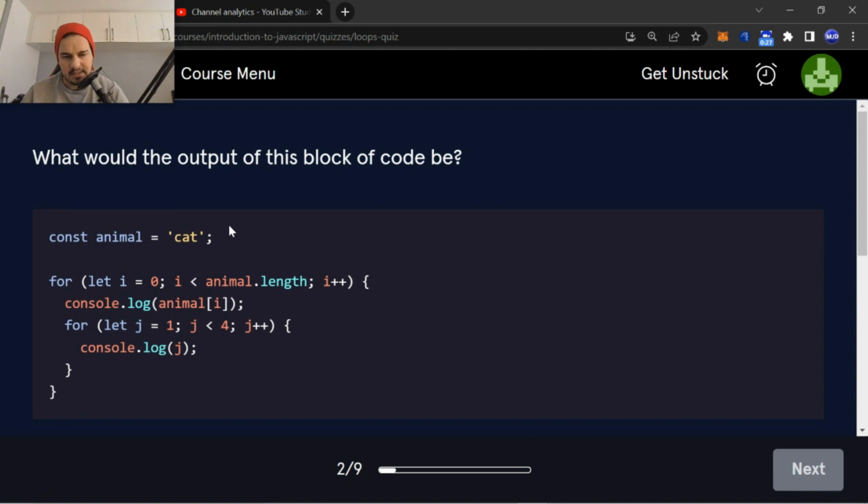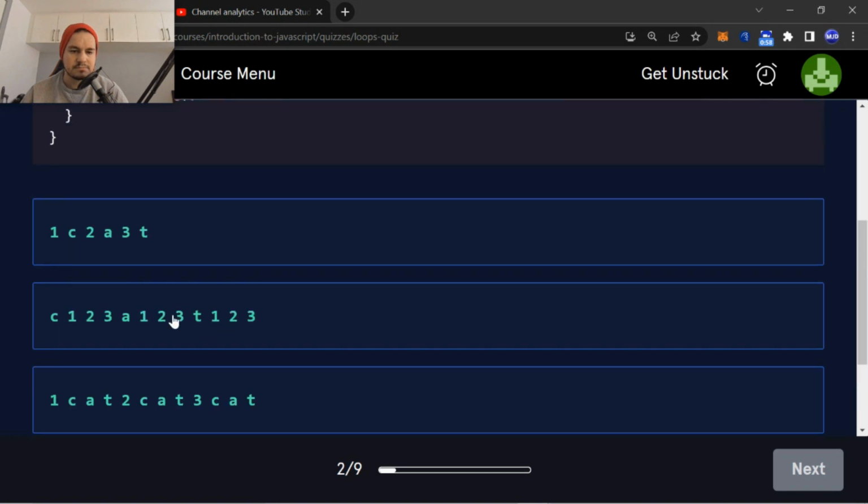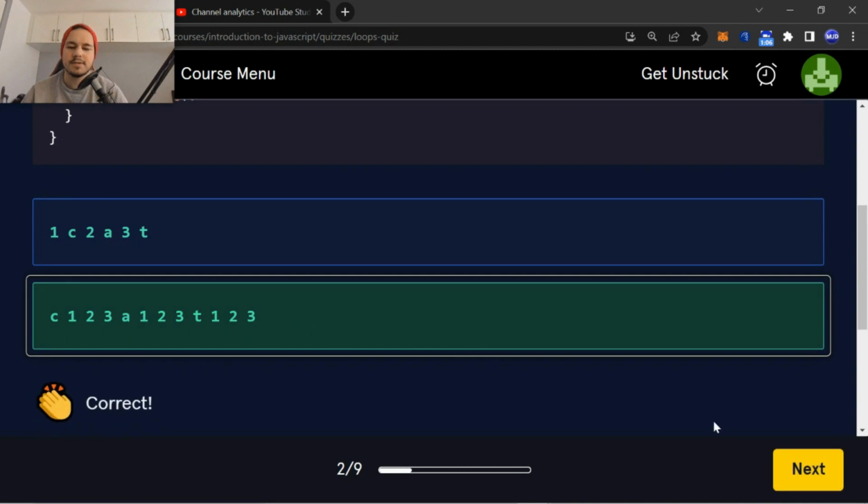What would the output of this code block be? So it's const animal = "cat". For (let i = 0; i < animal.length; i++), then log animal at index i, and let j = 1; j < 4; j++. So this is going to do 1, 2, 3, but not including 4. And this is just going to do cat. Because it's nested, it will start with cat: C, then 1, 2, 3, and then A, 1, 2, 3, then T, then 1, 2, 3.